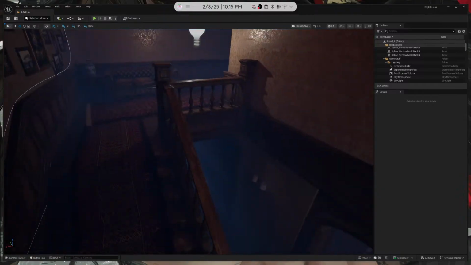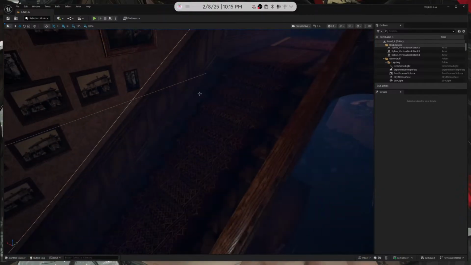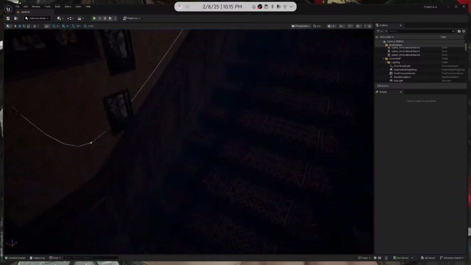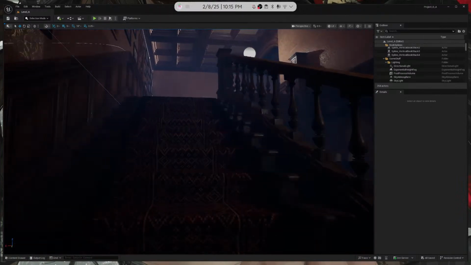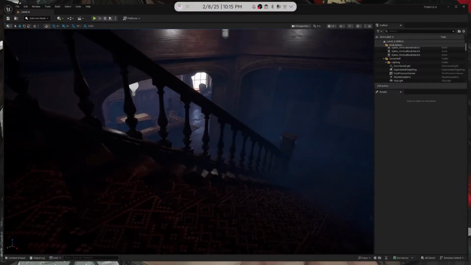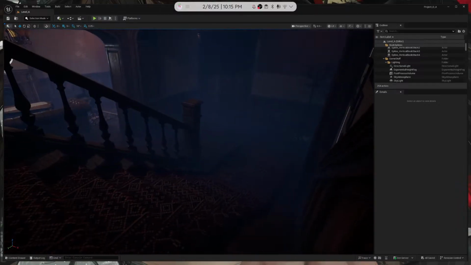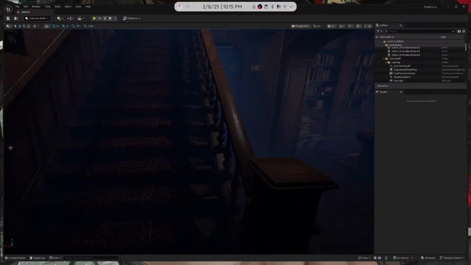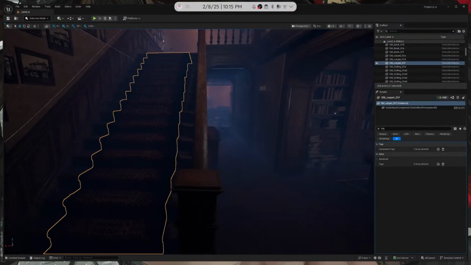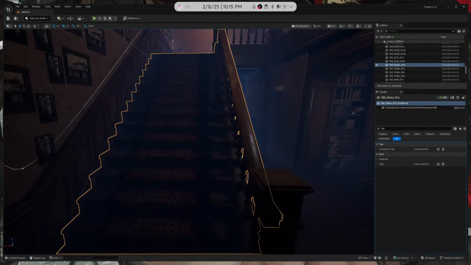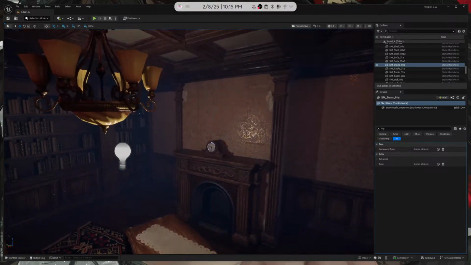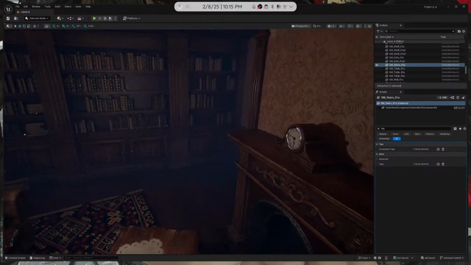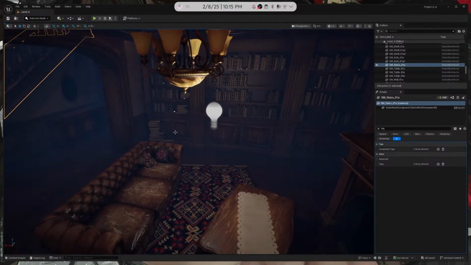Then I think the biggest problem will be the stairs because of all the ledges and different floor heights. I might have to make a separate PCG just to do the stairs. But not a big issue. Not a big issue at all. Oh, sorry, I hit the mic.